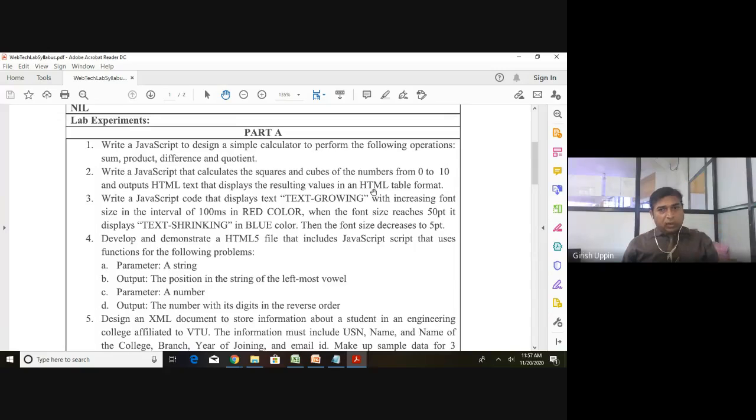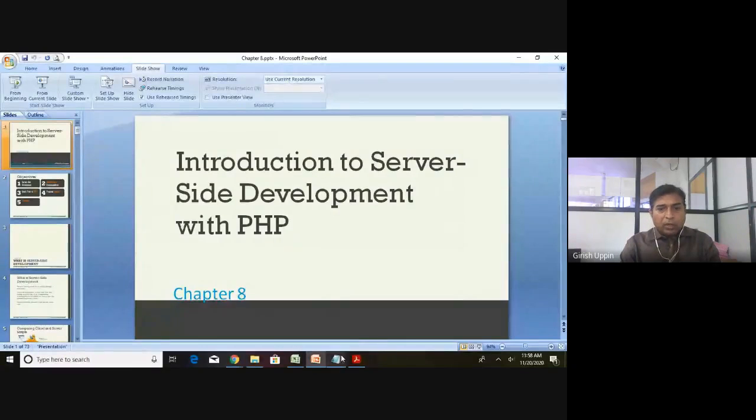In the first column we will have the natural numbers 0 to 10. In the second column we will have the squares of 0 to 10. In the third column we will have the cubes of the numbers 0 to 10. That is the requirement. Now how will we go about this? It is a simple HTML format.